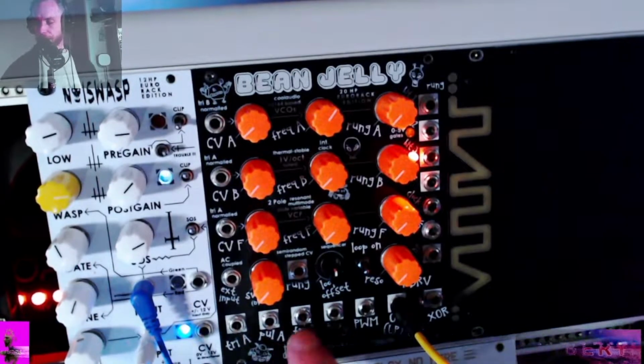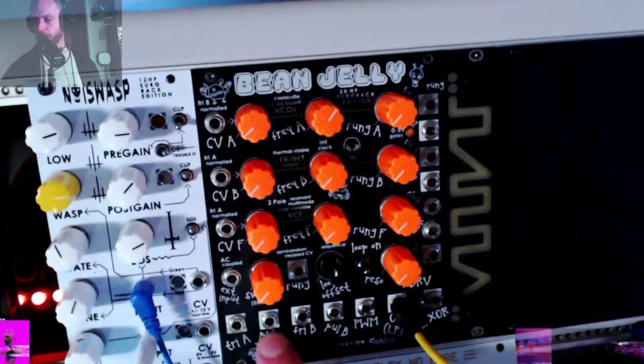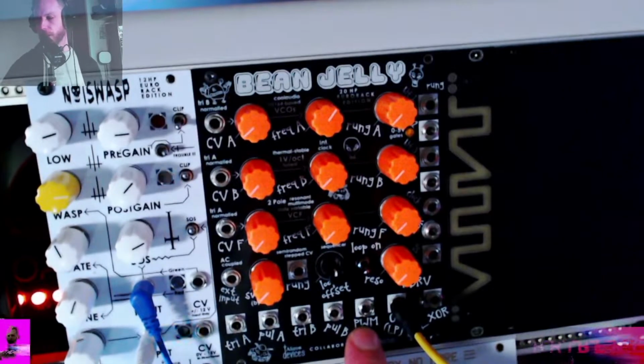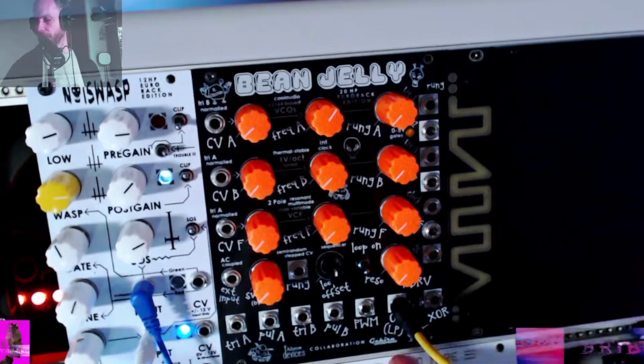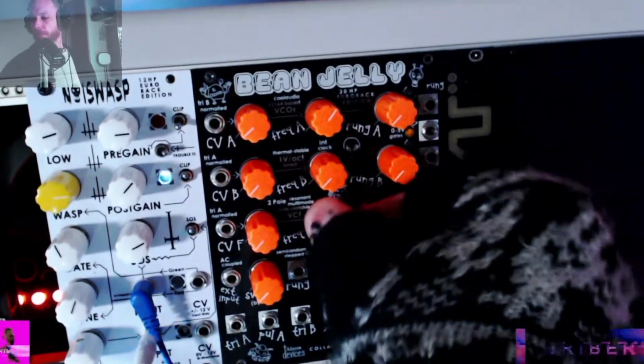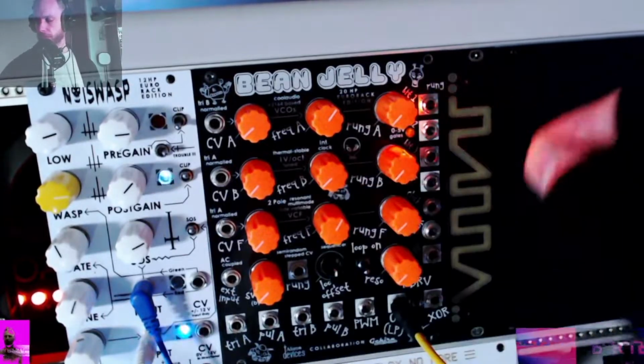You do have the independent outputs of triangle and pulse for each of the independent oscillators as well. There is a PWM output too and some other outputs. I'm just using the output that is normaled through this filter. Let's get some resonance.